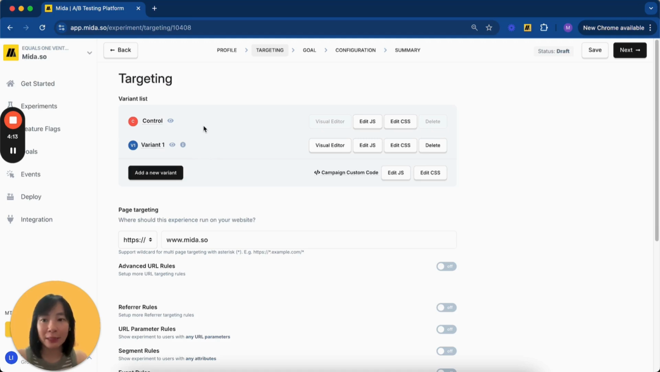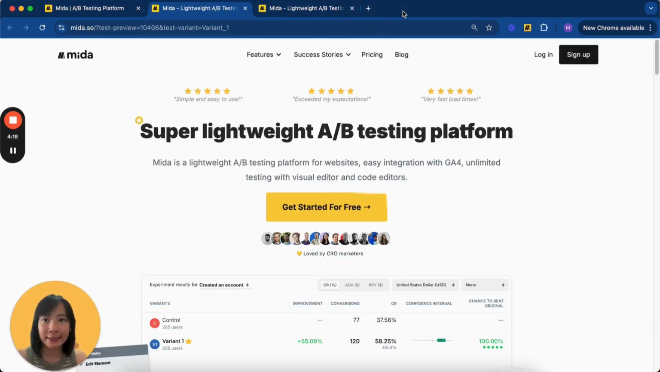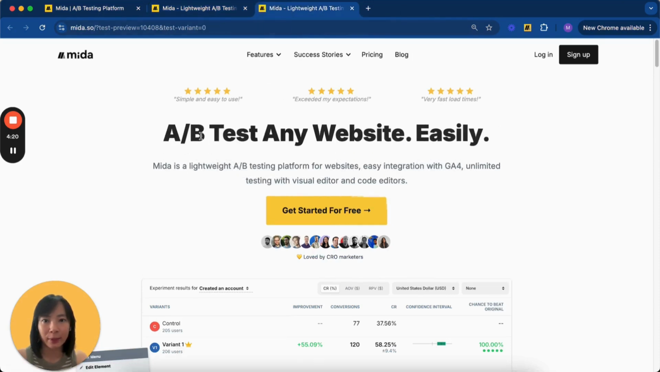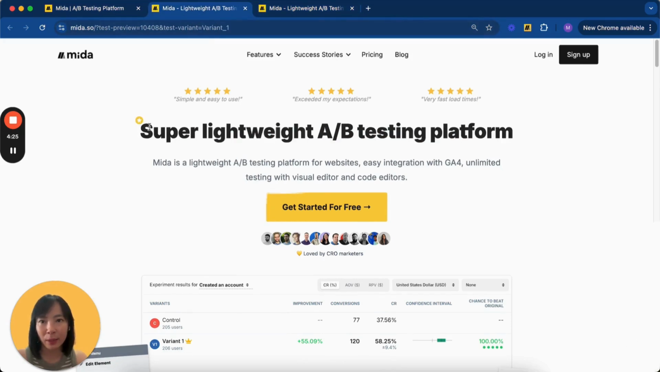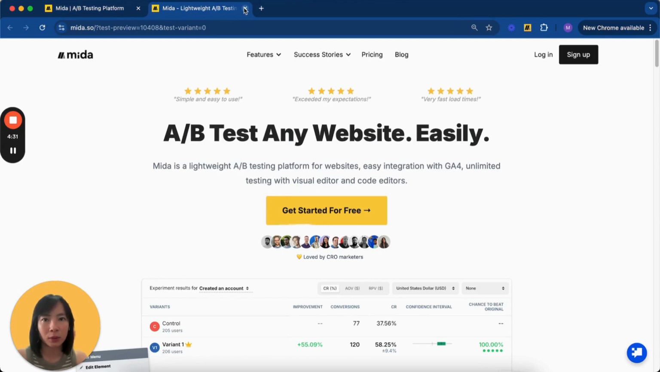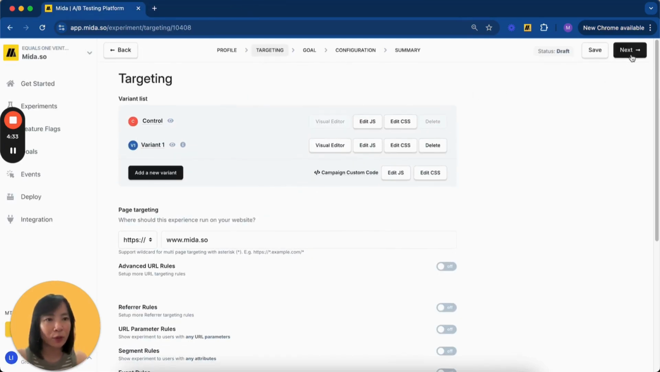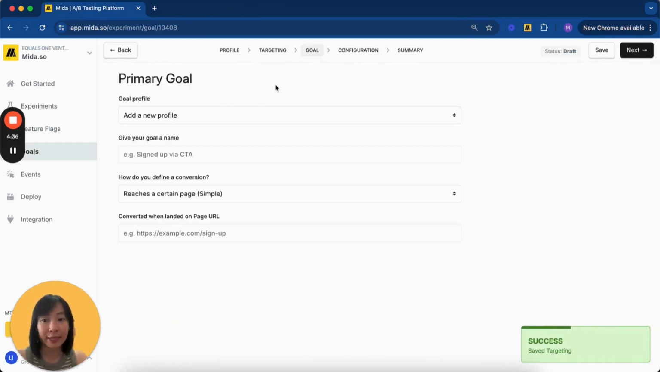And before you go on to live experiment, you can always preview the variants to make sure that it is indeed the change that you want to experiment. Like you can see that this is our original headline, and then we want to experiment with a new headline called Super Lightweight A/B Testing Platform. Yeah, so it is all good. And then we can move on to determine a goal for these experiments.